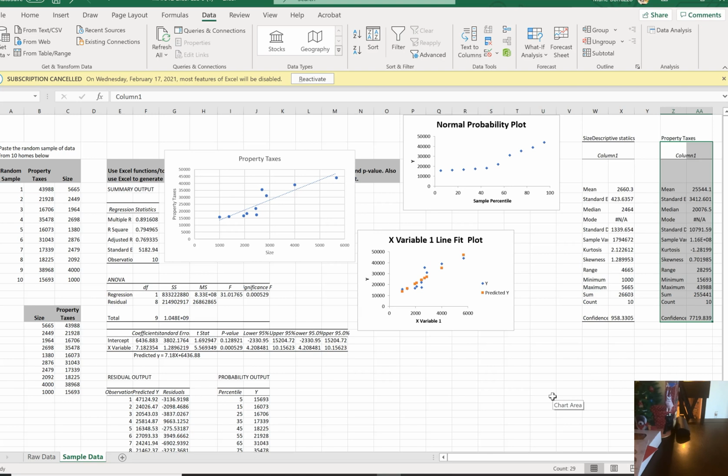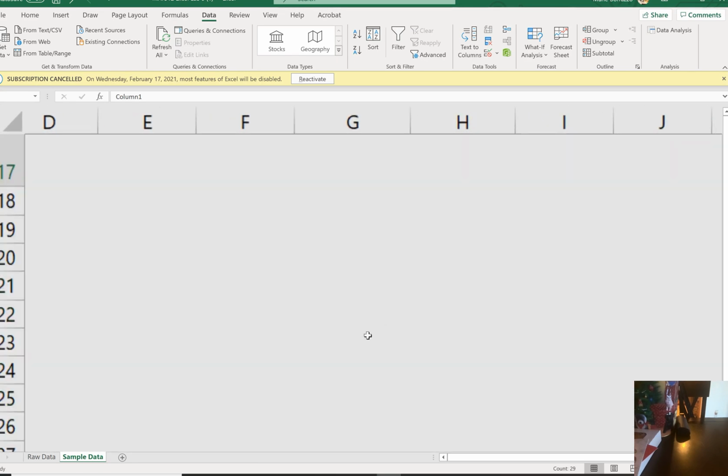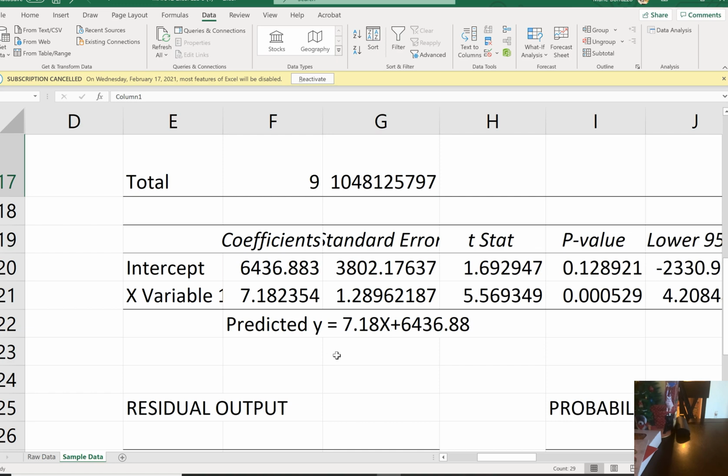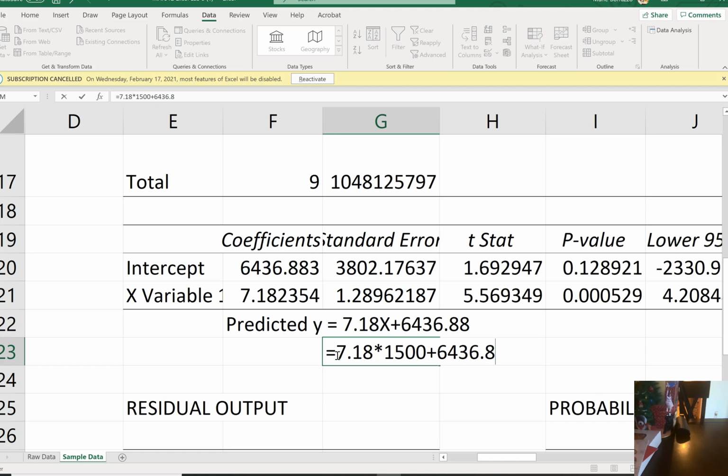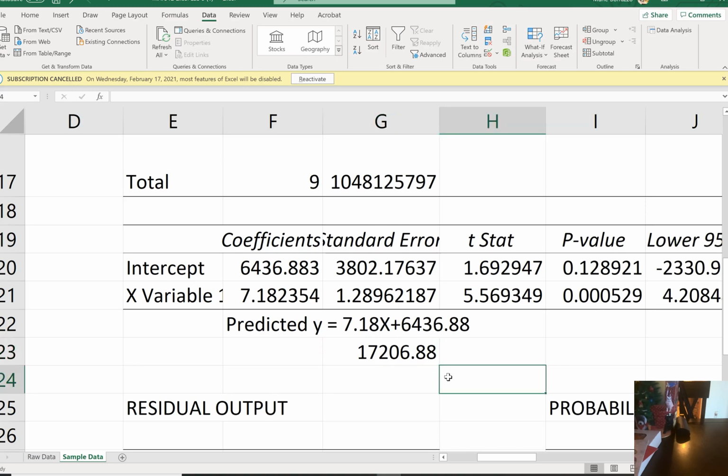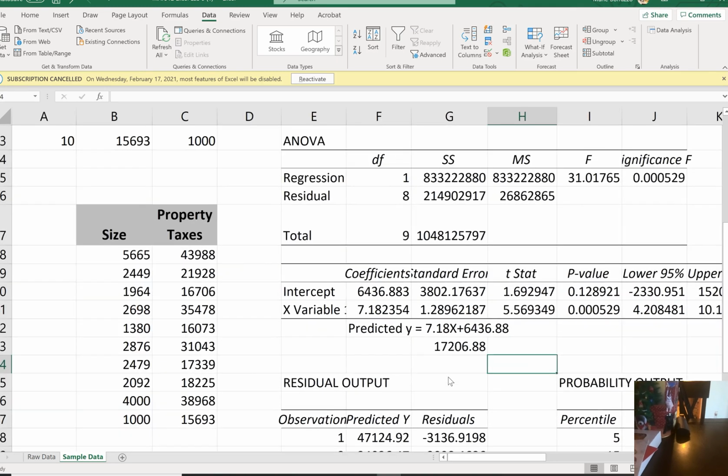Now, what's interesting is one of your questions tells us what happens when x, that x right here, so let me open this up a little bit, when this x is 1500. So basically you're going to say equals 7.18 times the 1500 plus the 6436. Now remember, at this point we rounded, so it might be an estimate. So we would estimate the property taxes, which is a predicted y, to be about $17,006.88. All you're doing in this discussion is basically addressing some of the basics.